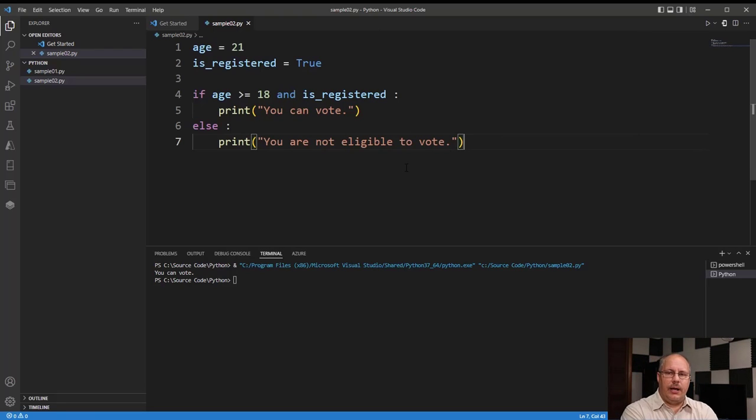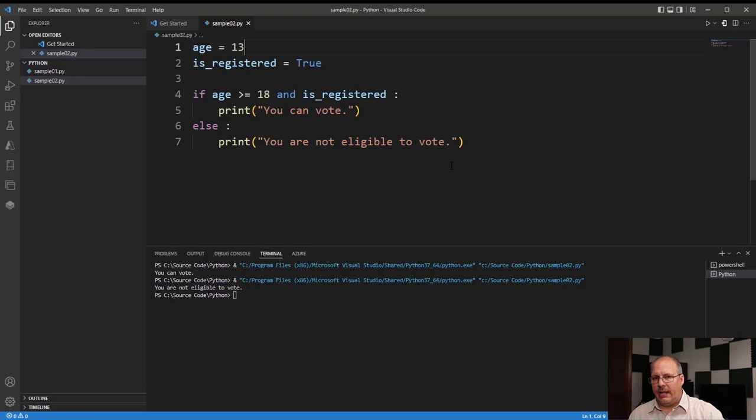Now, the interesting thing about the and is that once it is found to be false, it quits checking everything else. So, for example, if I said my age was equal to 13, I go and run it. It doesn't bother checking is registered. It says, oh, and says everything has to be true. I found something that was false, and it fails and goes to my else clause. Okay, so that's just kind of an interesting thing with how you can write your code.